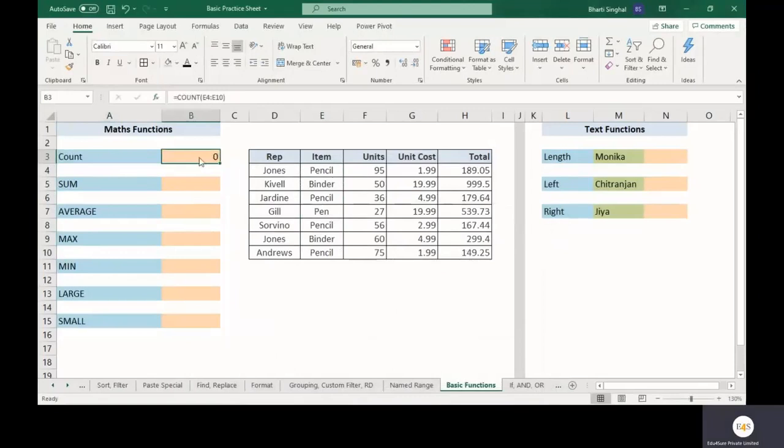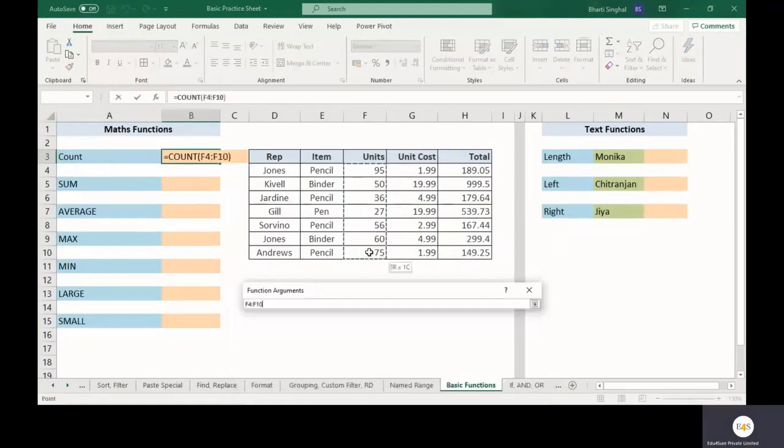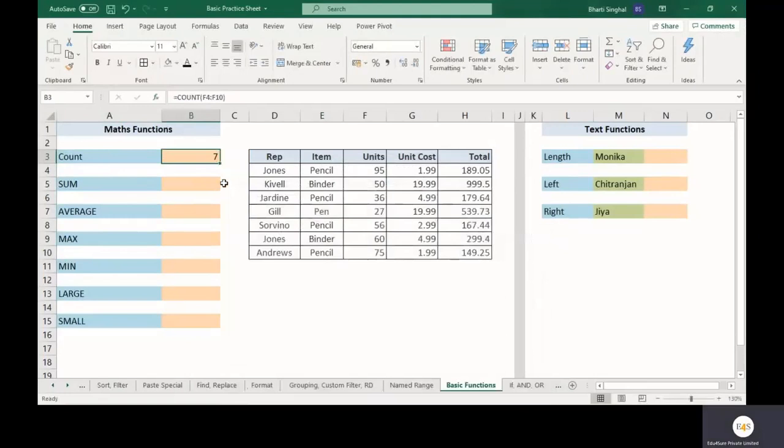Now in case I write the count function again, and this time I give the reference of numeric values and say okay, it is giving me 7 because these are 7 values. So you need to understand and remember this difference, that it counts only numeric values, not text values.